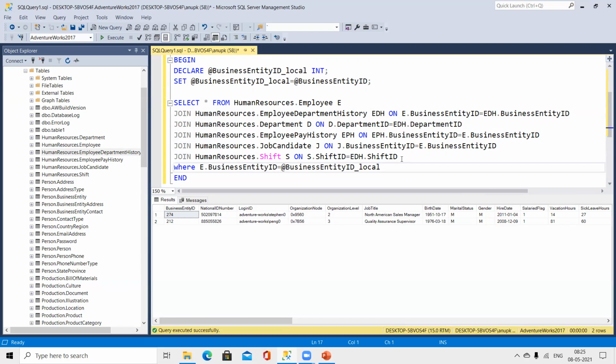Inner join only takes the matching records from both the tables. If something is not matching, it will avoid that thing and will not display it. That's why we are just getting two records. These two records are there in all of these tables, and that's why we are getting these two records.